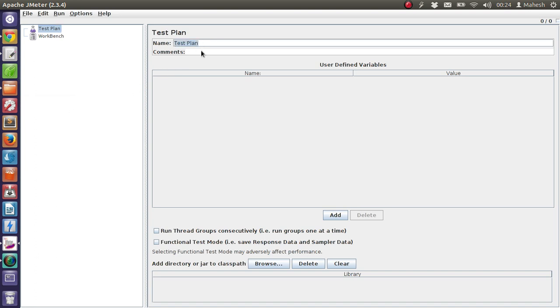You can give it a new name, and also add comments related to it. Whenever you add a comment, make sure that it is relevant to your test plan. Then you have user defined variables. When you add those variables here, you can just click on add and a new row will be added, to which you can give a name and value. You can also delete this.